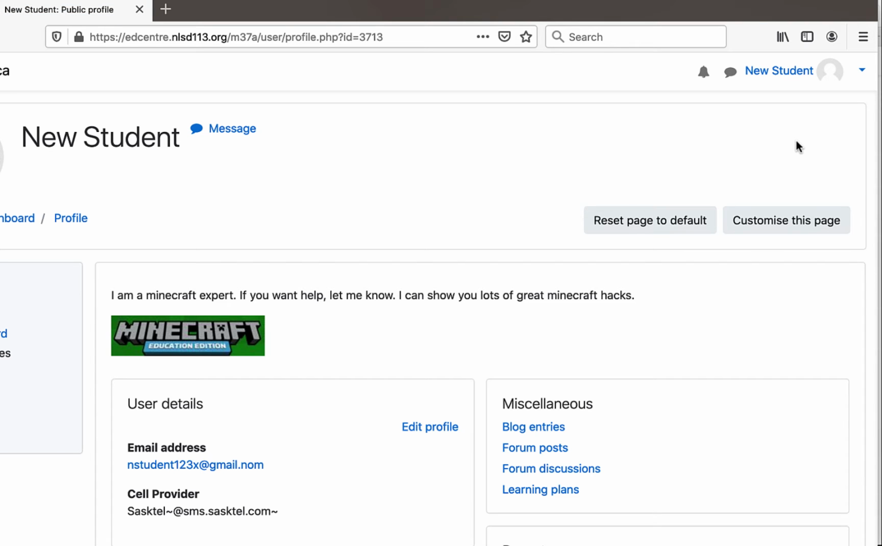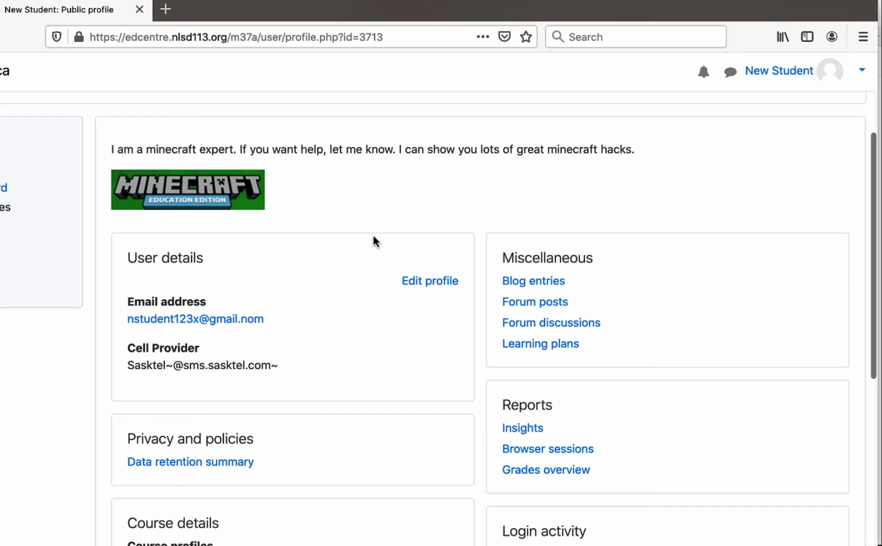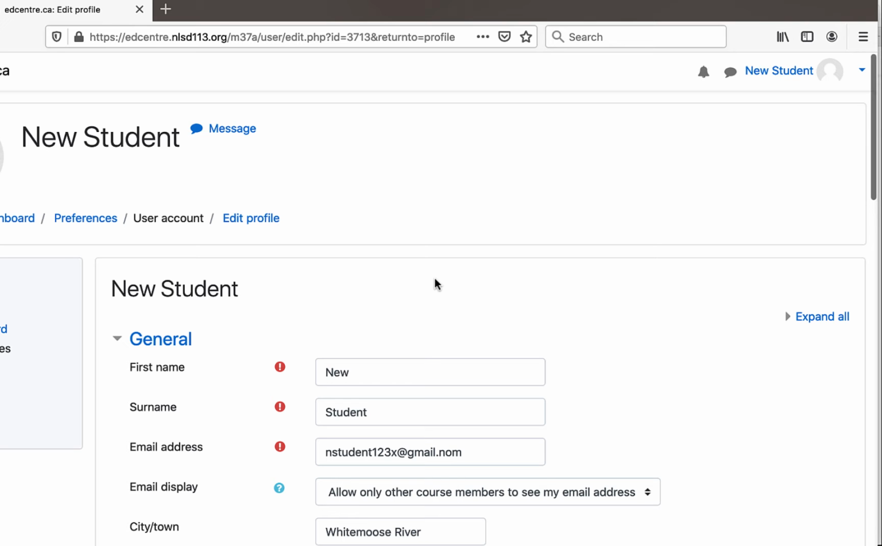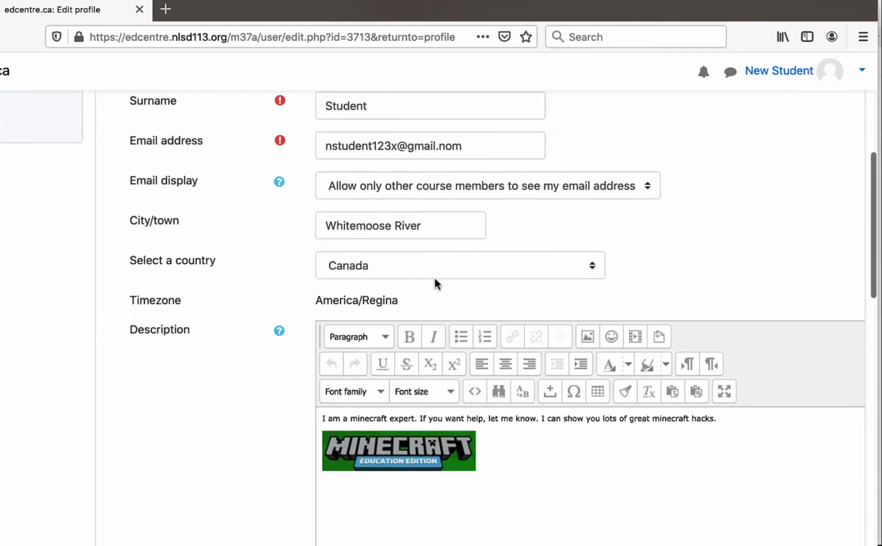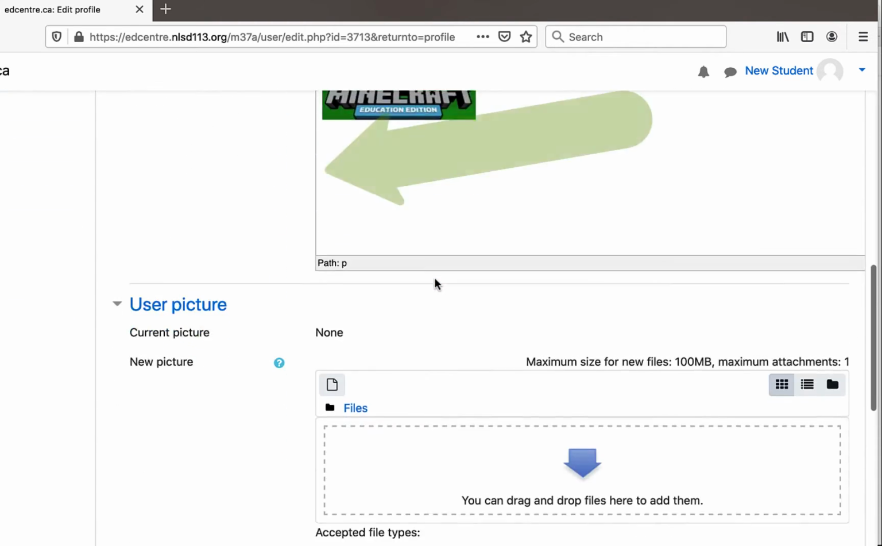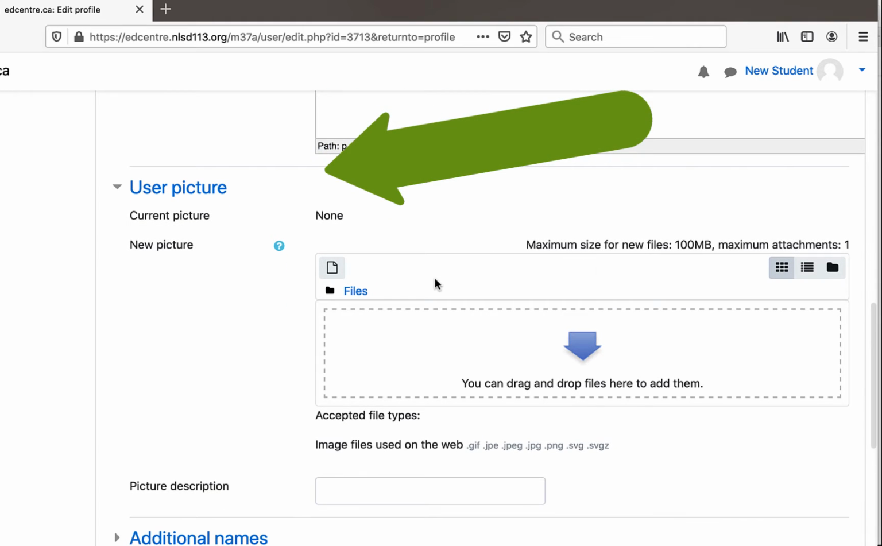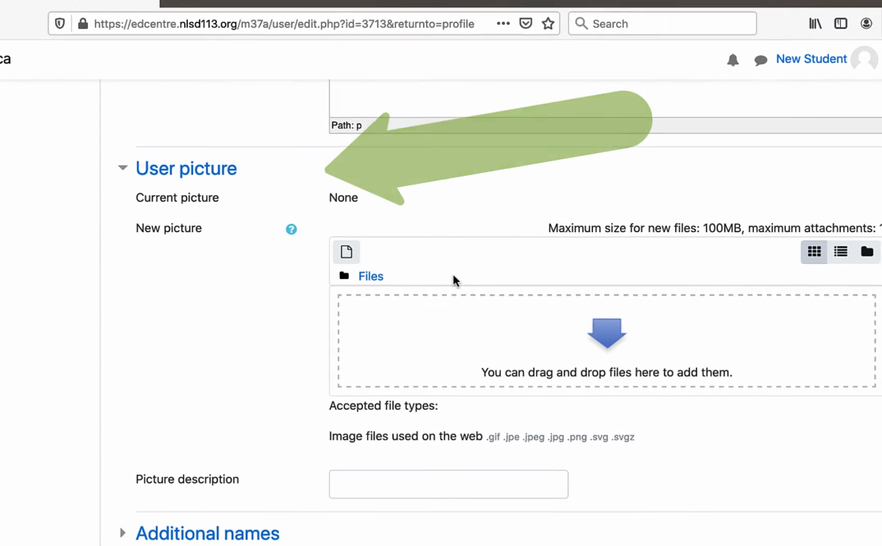So we open up profile, and then we're going to scroll down and we're going to go to edit our profile because we want to change this. So we're going to be adding a picture. And so we scroll down until we see user picture. And I have my picture already.